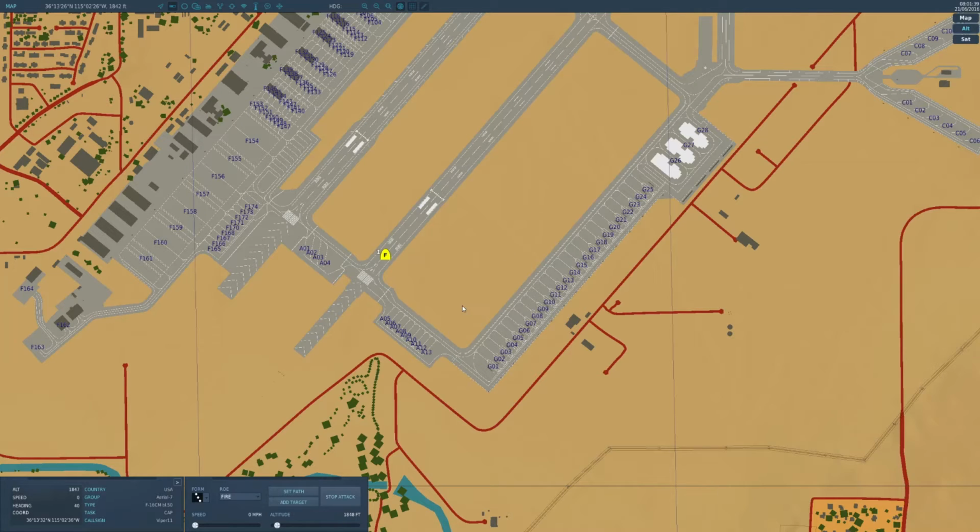And if you want to get the heading for a particular object, or a vehicle rather, you can click on it, and then you'll notice over here it'll give you the altitude, the speed, and the heading. And you'll notice that heading is 040.